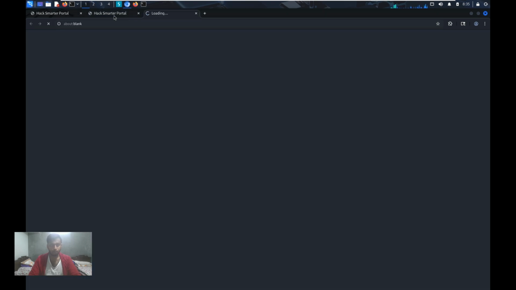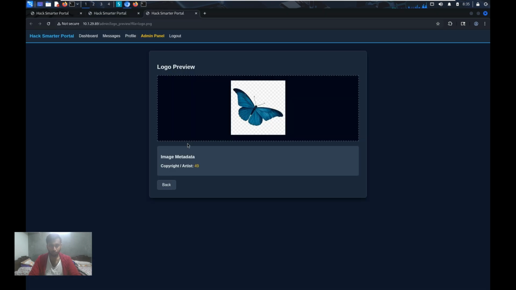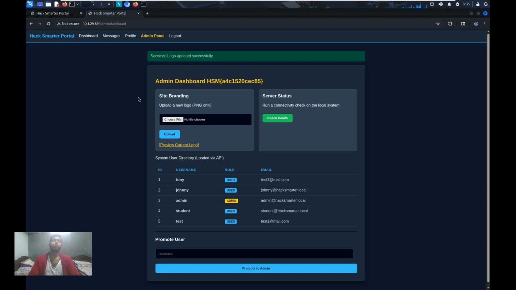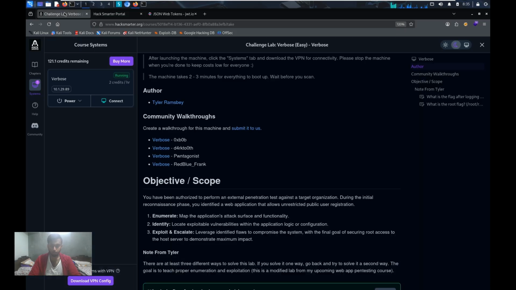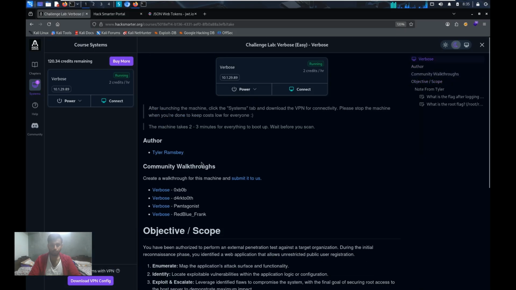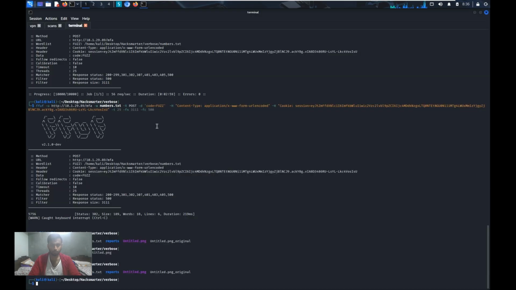Go preview current logo, and we do get it as 49. So what I can think of now is we can probably directly have a look at the root.txt file, because I think it was present in the /root and root.txt. So let's see.